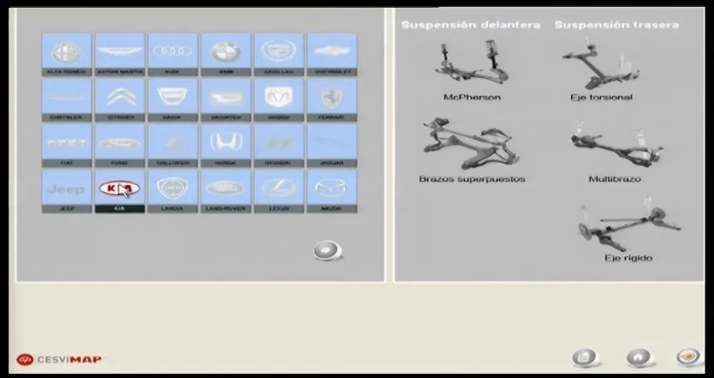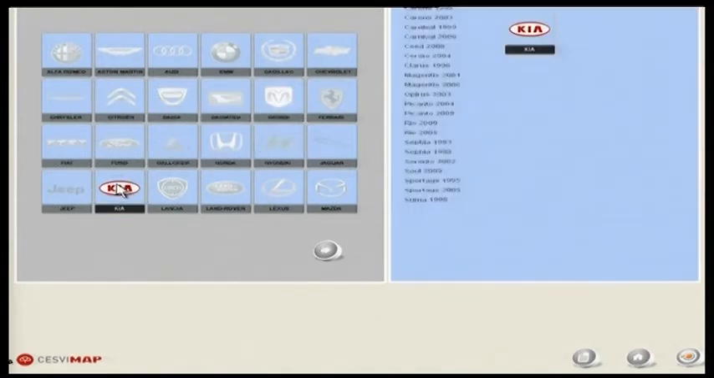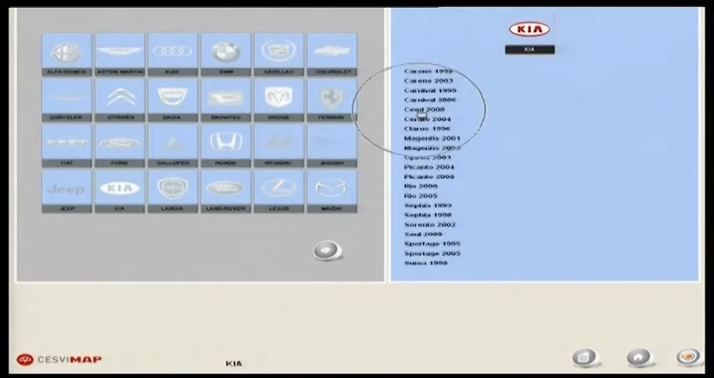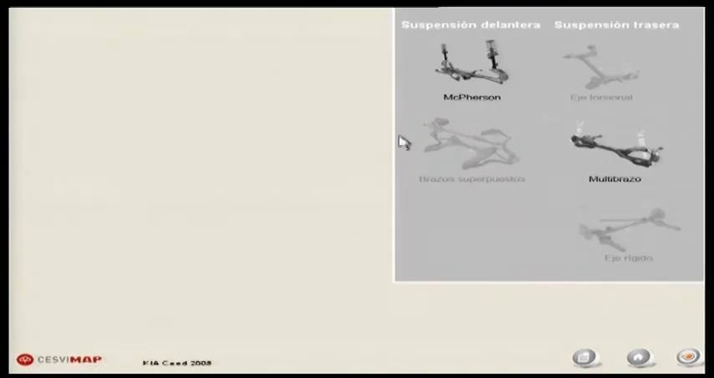The vehicle make is selected, and then the model. Kia Ceed 2008. When the model is selected, the front and rear suspension corresponding to the vehicle chosen show as active on the panel for suspension type. The other types are inactive.